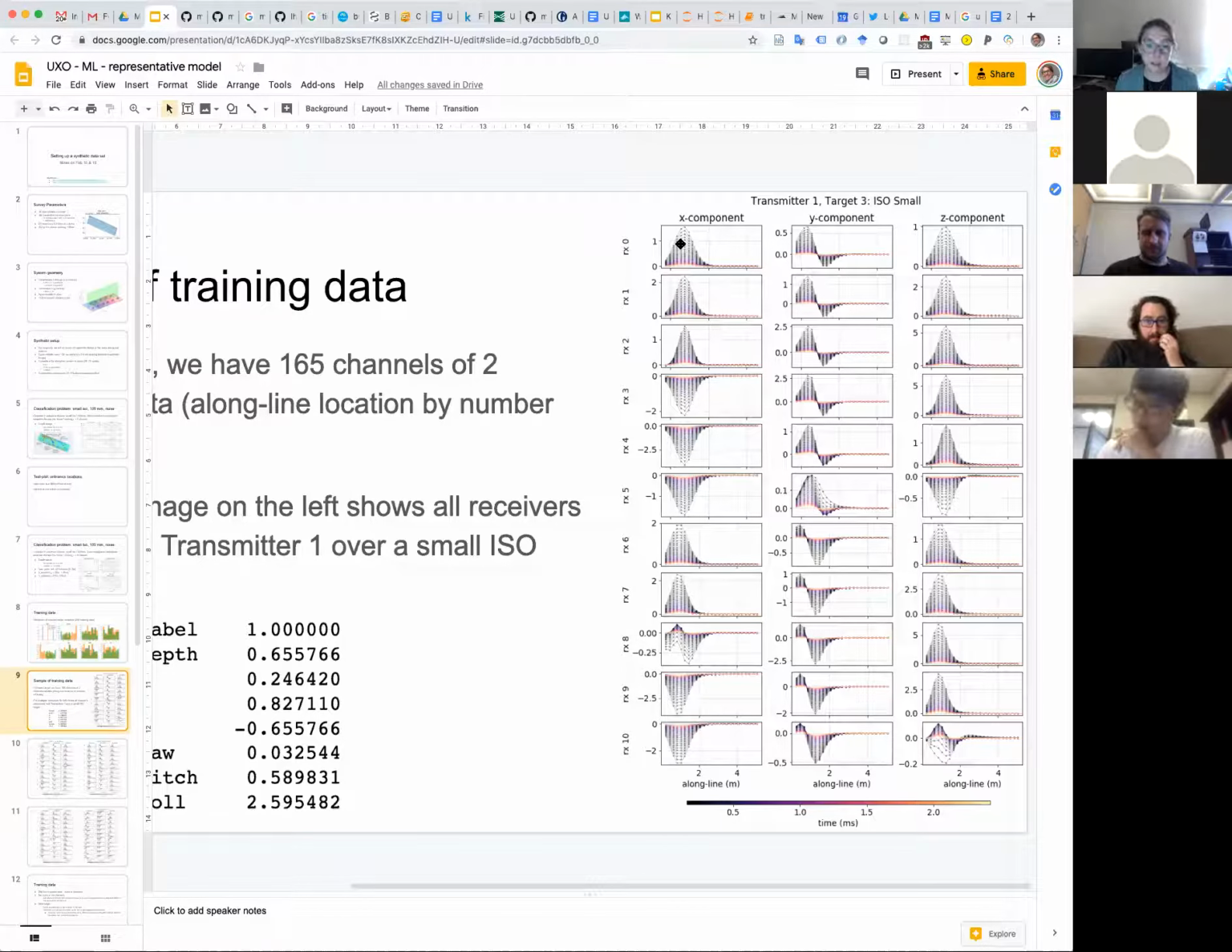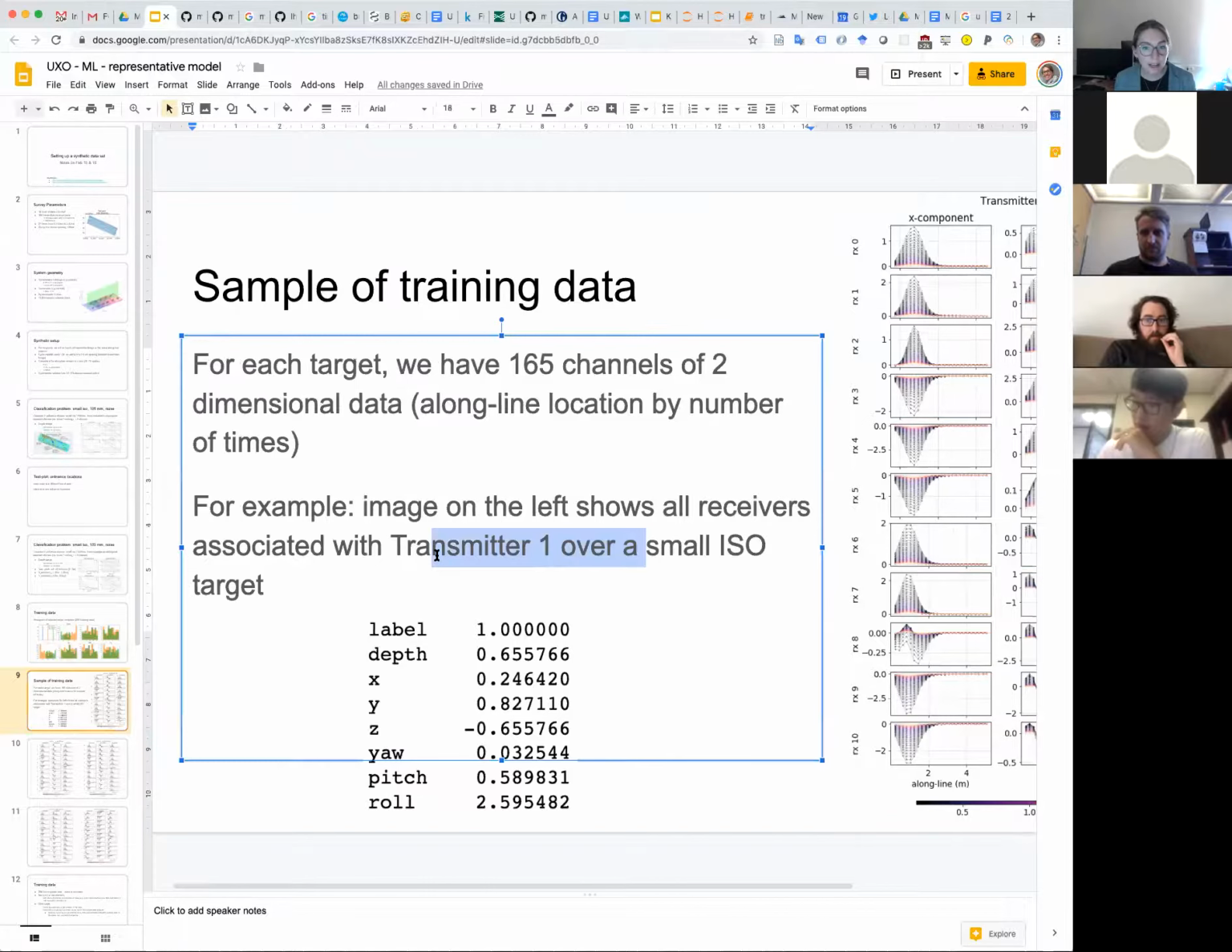And so from that, what we're trying to do is basically say, okay, is this a UXO or not? And potentially also even what kind of UXO is it? Can we distinguish between a small ISO and something that's like 150 millimeters, or something that's big? And we should be able to.